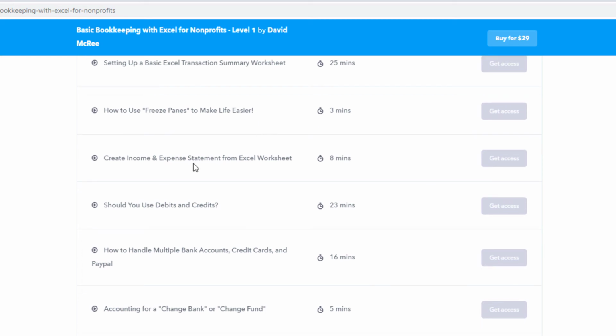Then I show you how to create an income and expense statement from your Excel worksheet. So once you've finished entering all your transactions, you've got a bunch of columns with data in them and totals. You have to turn that into a profit and loss statement or income and expense statement, statement of activities, whatever you want to call it, so you can transfer the numbers to the tax return. Okay, so I show you how to do that. It requires only some very simple formulas. Anybody can do it. It's not a complicated thing.